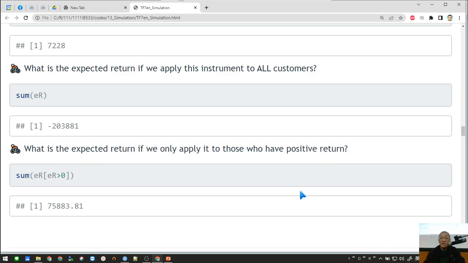Okay. That is the important problem, right? So I select a group of people. I only apply the tool to that group of people, right? So how can I do the selection? I use indexing, right? Okay. I use this condition expression as the index, right?